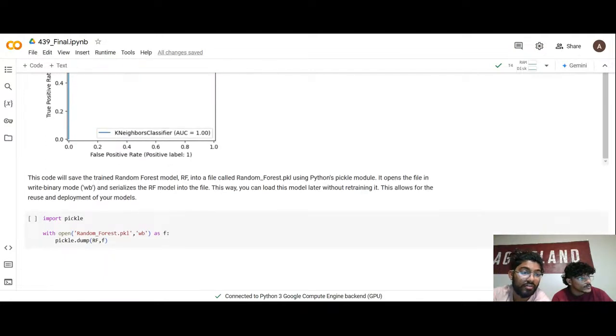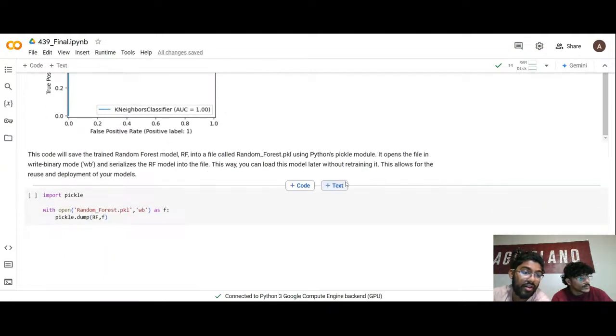And right after that, we create a random_forest.pkl, which basically saves all the graphs and everything that we created into a separate file. And this is our project.